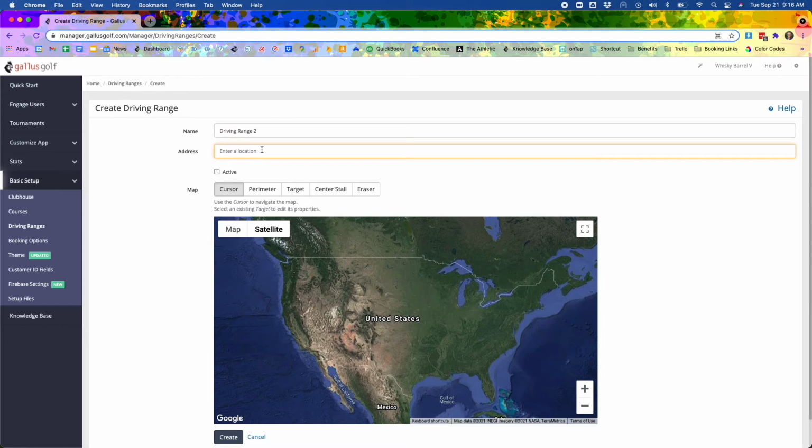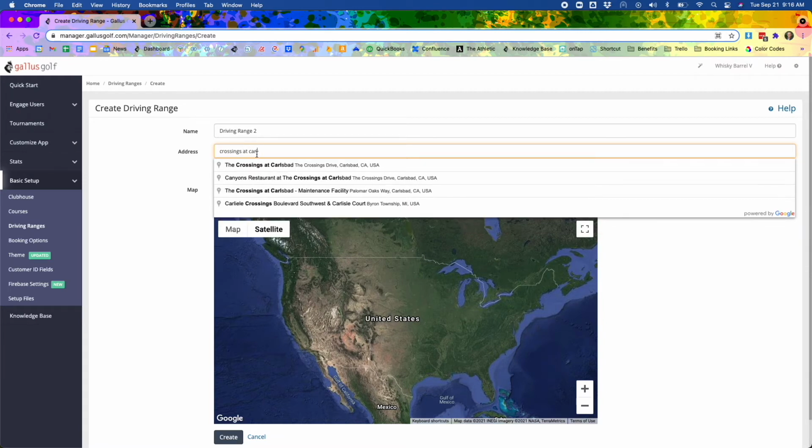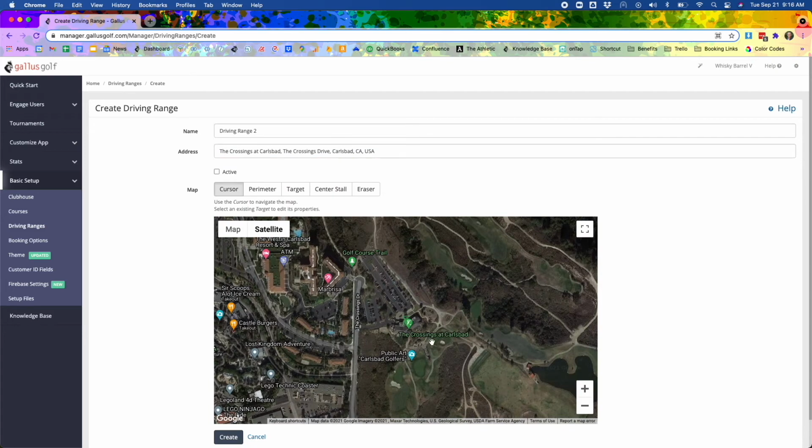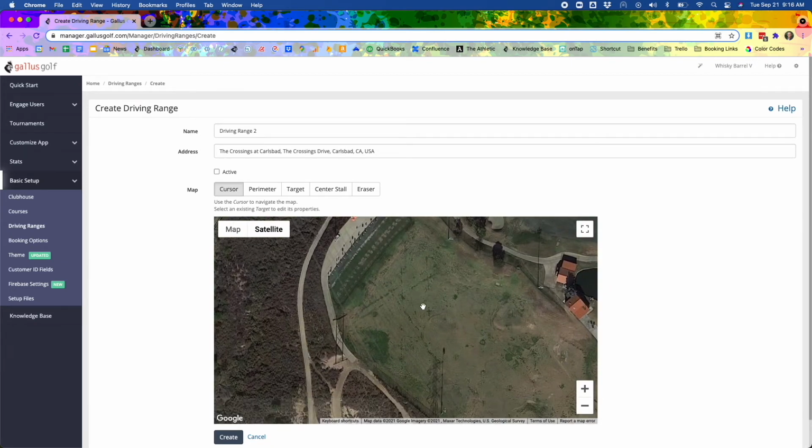Now you're going to come in under address and just type in your facility name so that you can find the facility. We're based out of San Diego, so maybe I'm going to do The Crossings at Carlsbad. When I hit it, it will take me directly to the driving range and the facility in general. So now here's the range.